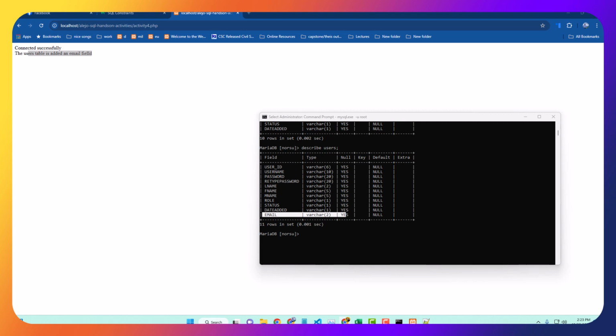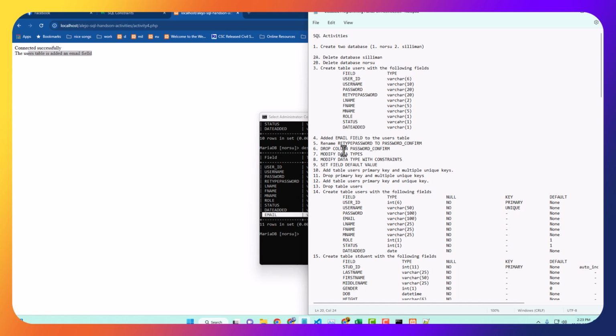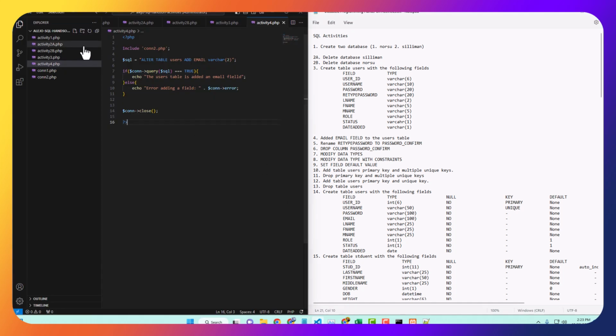Okay, so if done, wala na tingog. So, on activity number 5, we can rename, for example, nasayop mo og type sa inyong field. Like for example, you typed password and suddenly you change your mind and rename it to password underscore confirm. So we can rename it by using the alter table again. So that is your activity number 5. Then you do that one.